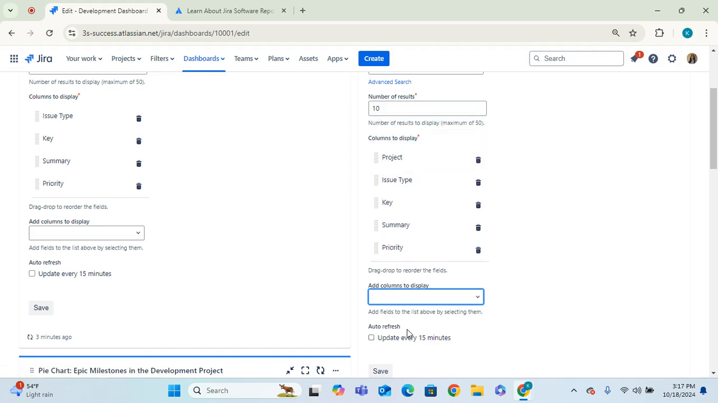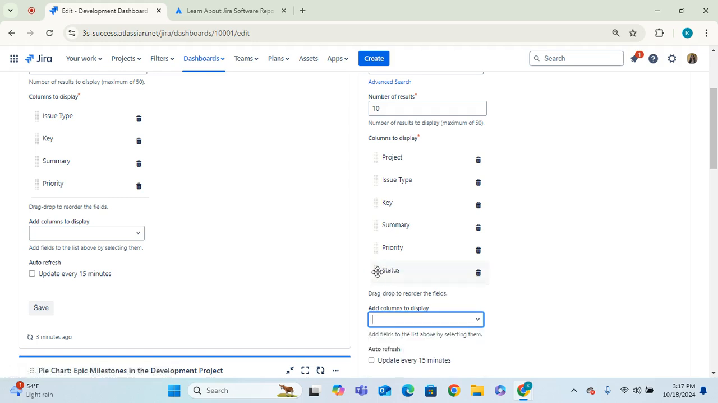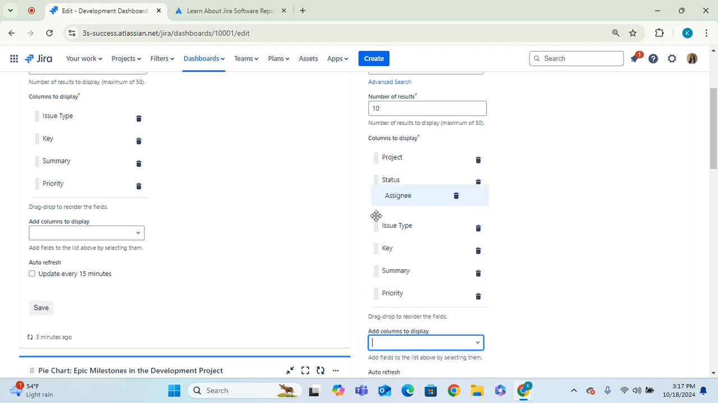And the other thing that'll be helpful for me is status. So what status is that issue in? Has it already been looked at? An assignee. And so has anyone been assigned to it? What's the priority? Of course, what's the issue key and what's the summary? And so here, project, we'll do issue type, we'll do key.